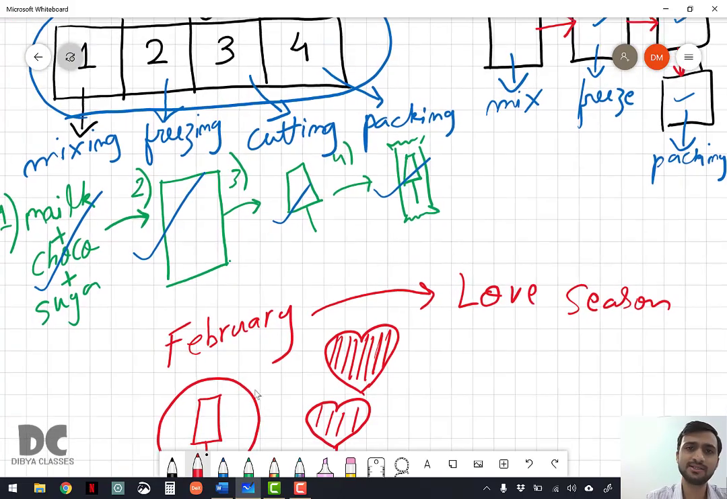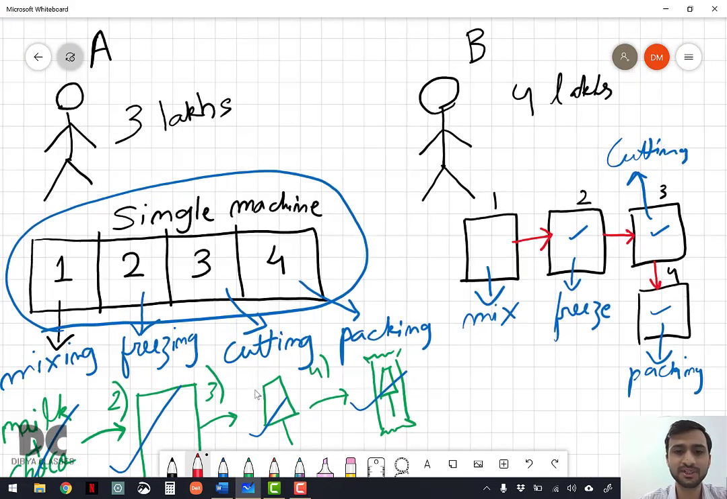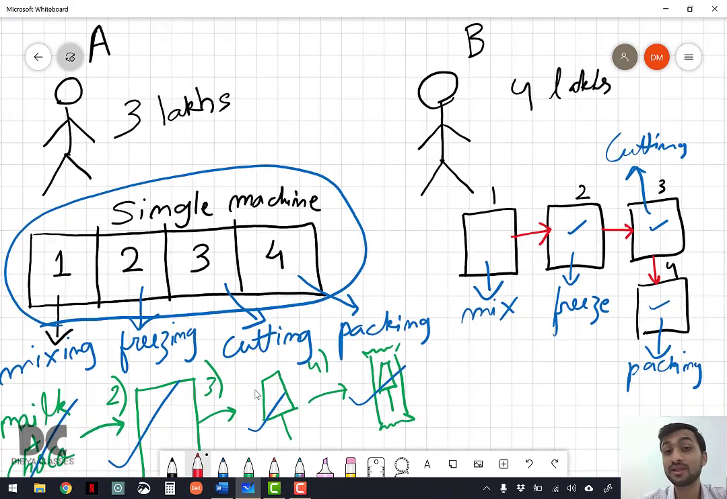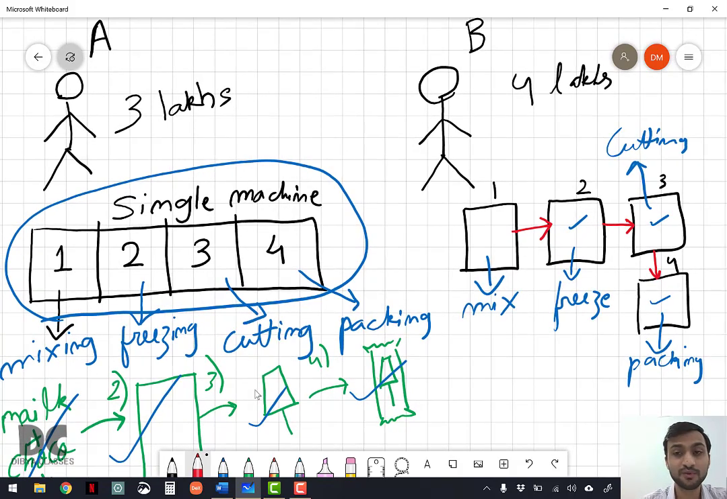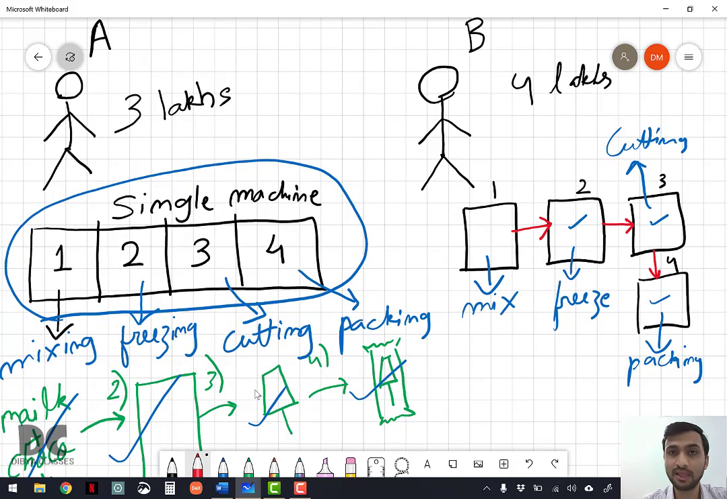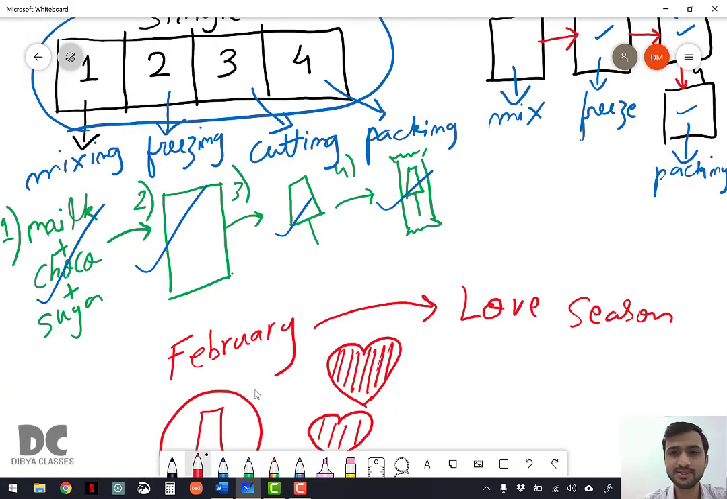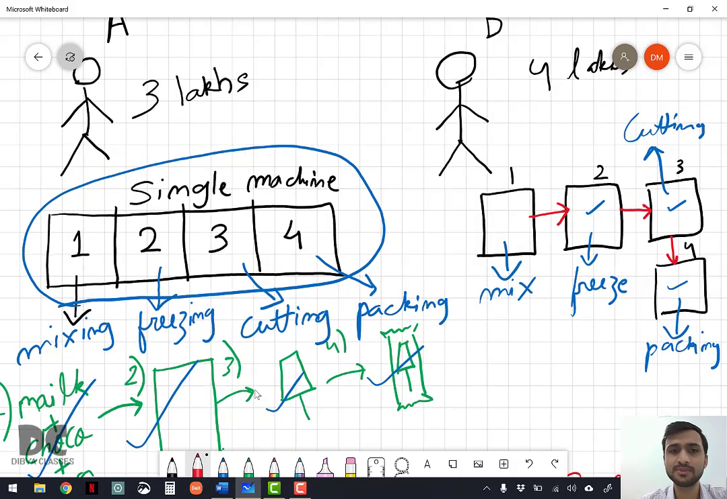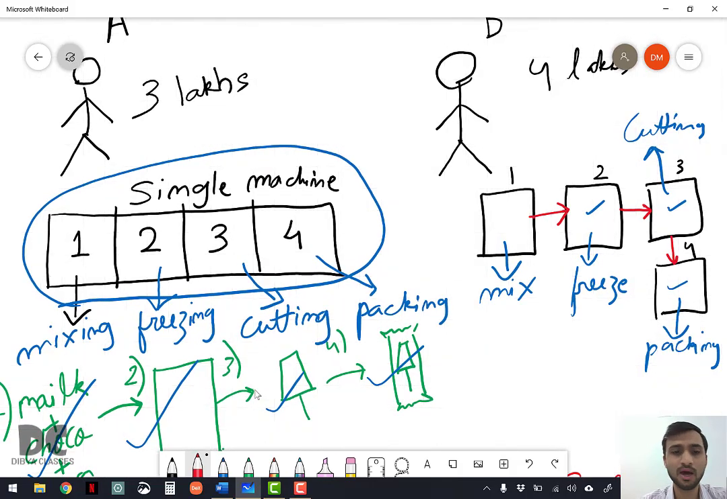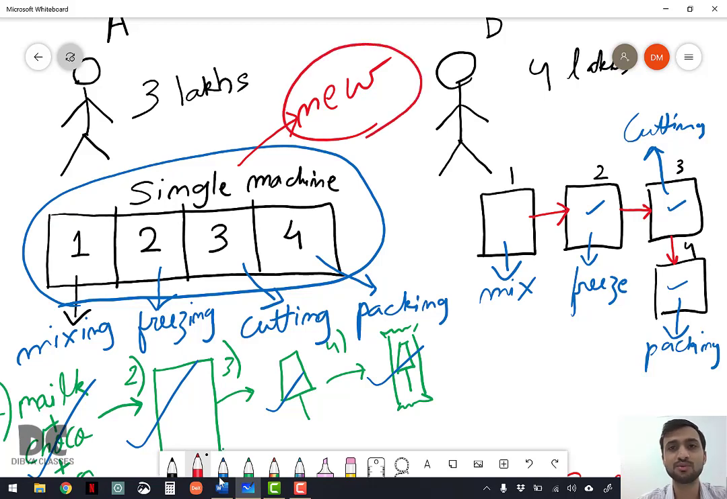But do A and B have any machine to cut in this shape? No. So what do they have to do now? Because demand is increasing for love shaped, they have to modify their machine so that they can cut in that love shape. Now A is in trouble. What does he have to do? He has to cut the ice creams in love shape. So now A has to buy a new machine so that he can cut in love shape.